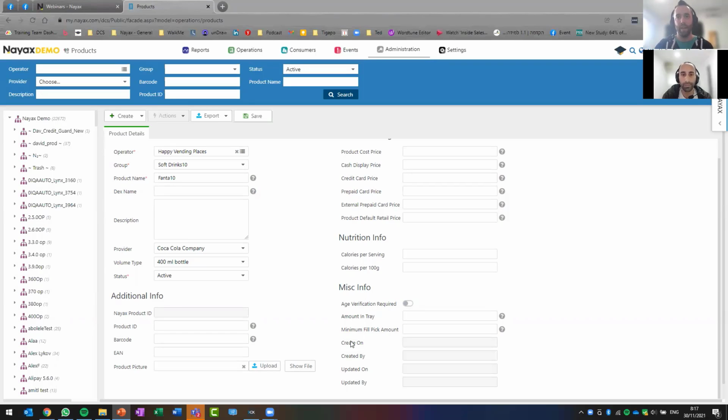So here in the miscellaneous info, you can select if that's a product that requires an age verification, which is a new feature that we're currently testing in some regions. So you can also enable that. And you can also pre-select the amount in tray, the amount of this specific product that will later on be presented on the product map, and the minimum fill pick amount, the minimum amount for this product to appear in the pick list.